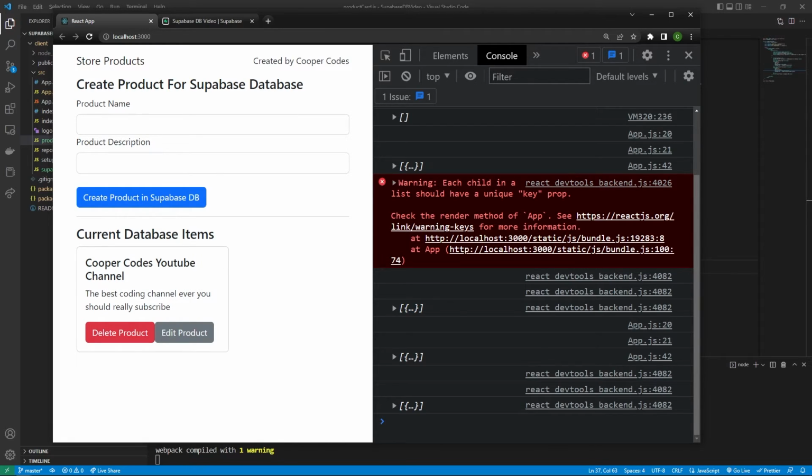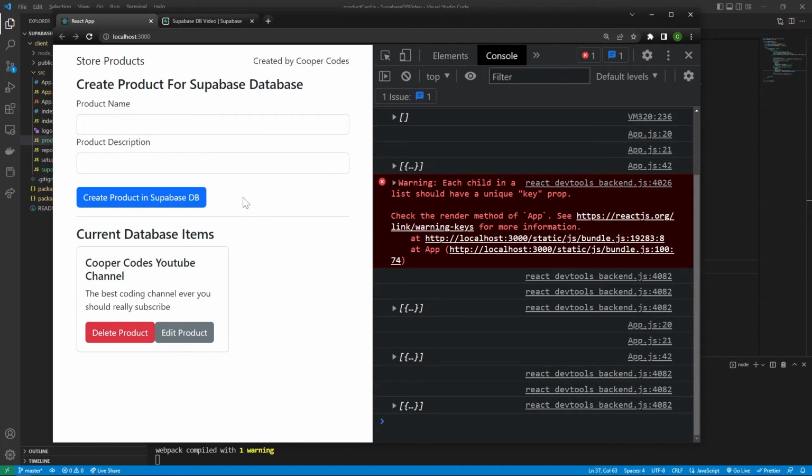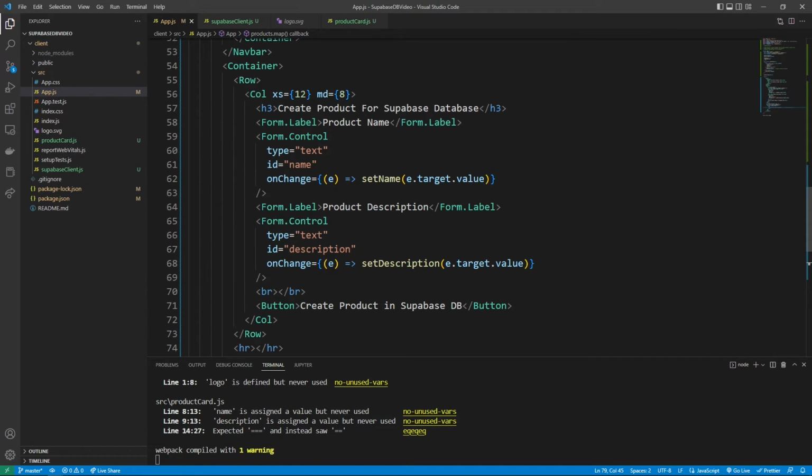All right, so before getting into the functionality of the card component, I'm actually going to go to the create product up here and get working on the actual create product component that's going to add a product to the table in our Supabase database. So now we are going to go back into app.js, and we can specifically look at this part where we say create product for Supabase database.